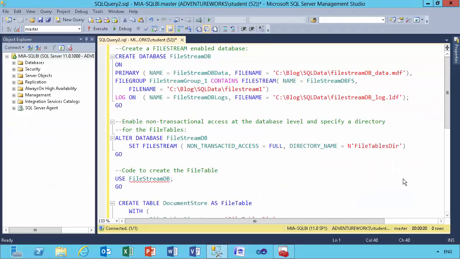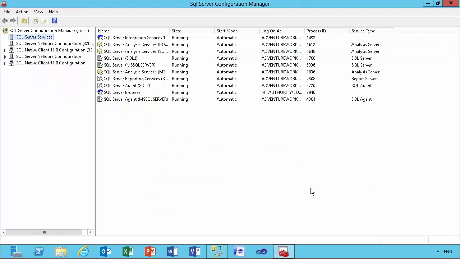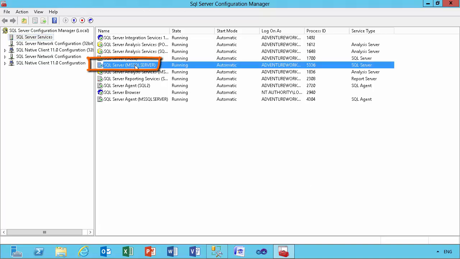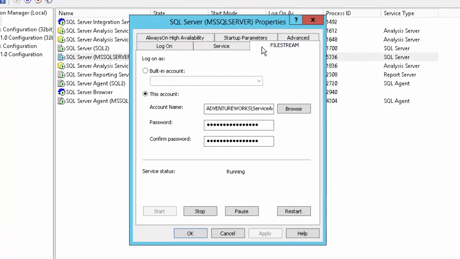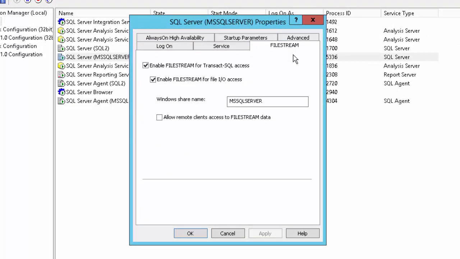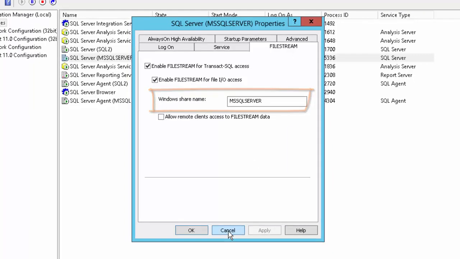The setup for this demonstration requires that I have file stream access enabled on the SQL Server instance. So the first thing I'm going to do is check that. I've got SQL Server Configuration Manager open, and the instance that I want to check to see if it is enabled is my default instance. So I'm going to right click my instance, select Properties, go to the File Stream tab, and I can see that I do indeed have file stream access enabled, and I've got a share name that's set to the default, which is the instance name of MS SQL Server.